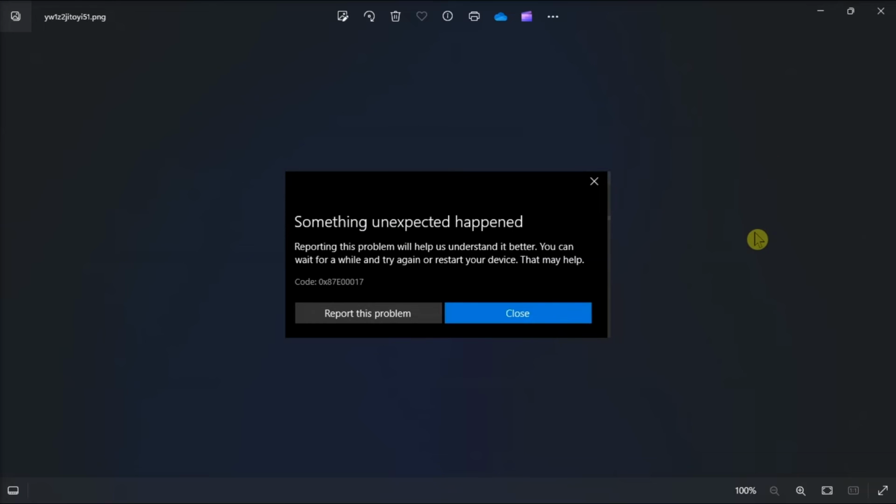And that's how you can fix Microsoft Store error when downloading or updating Xbox games on your computer.